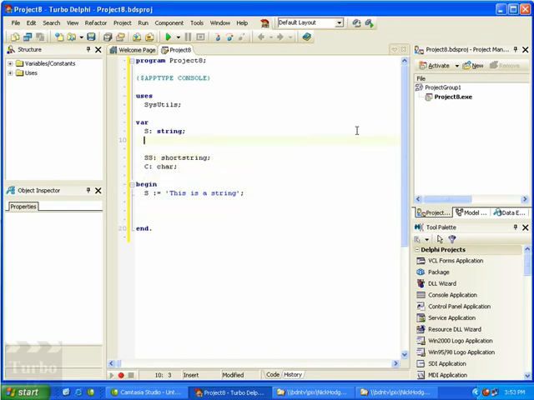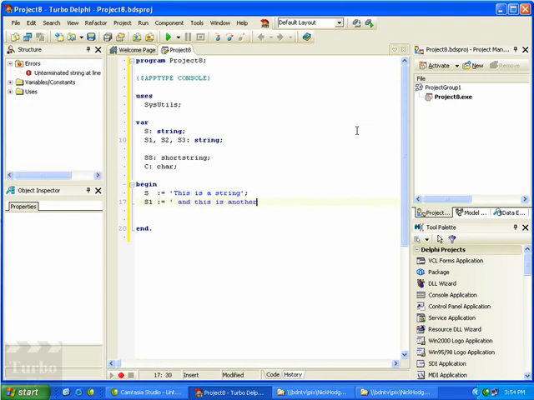Now just for fun, I'm going to declare a bunch of other strings here, just so we can do a little string manipulation, if you will. And then I can declare string S1 as, S1 gets, and this is another string, like so. So I've declared two strings.